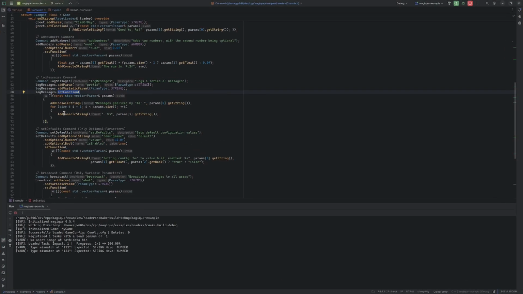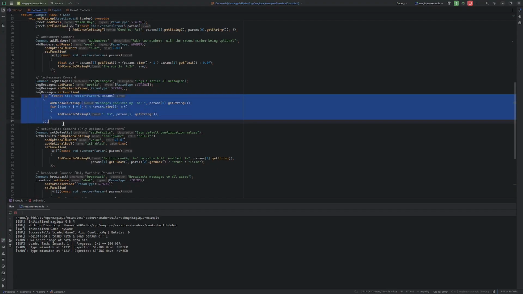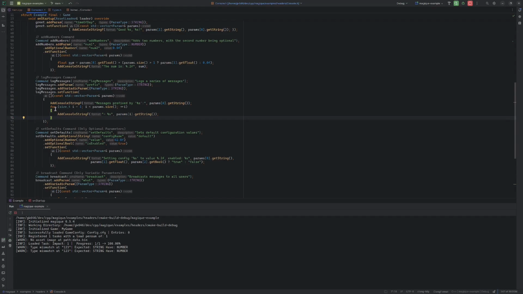Now to determine what your command actually does, you have to use the set function method. The set function method just receives all the parameters in the vector, and you can then just do anything you want really. Note that you don't have to do any error handling. Your function will only be called if all the parameters have been passed correctly and have the correct type. For example, here I just access the first parameter and access the string value, because I can be sure that the first parameter is a string.